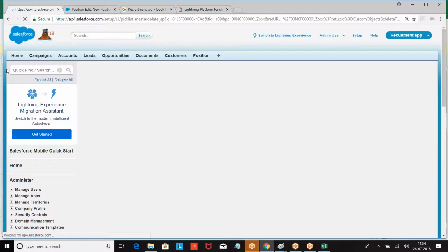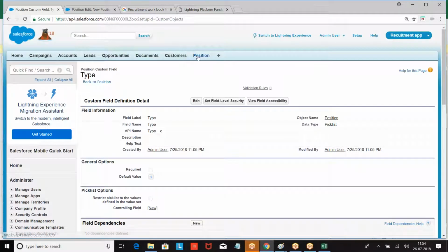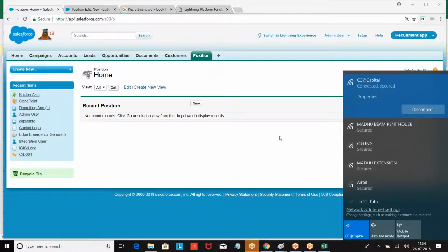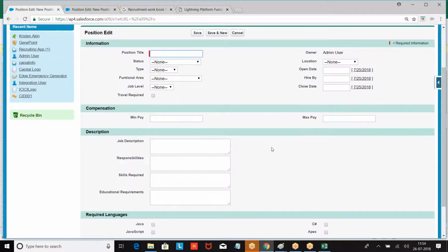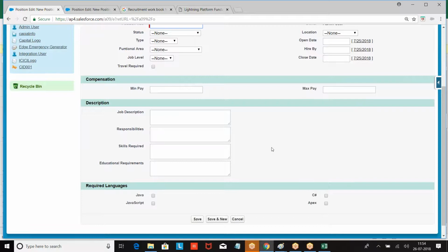Right, boss. So now go back to the object and see what we have done. Go to the position object. New object. So this is the structure I received. Right? So what have we done? We created an object, we created fields, we created a page layout. But according to the requirement, min pay and max pay have to be required.